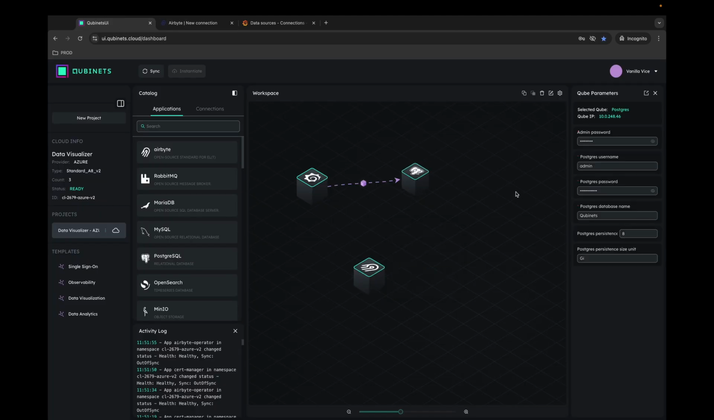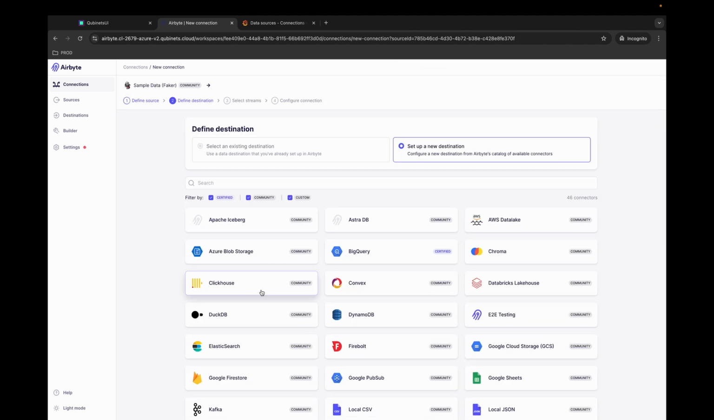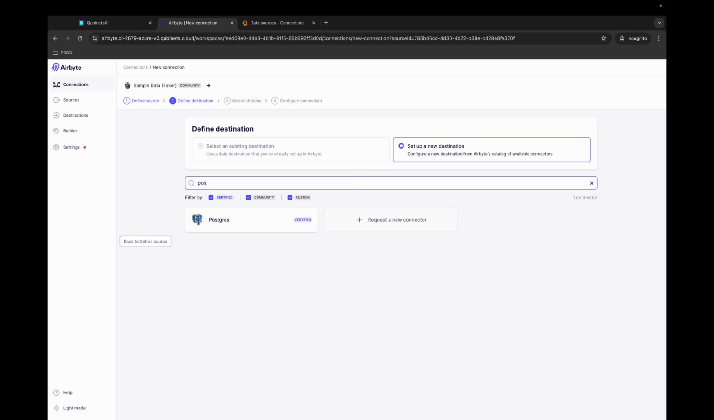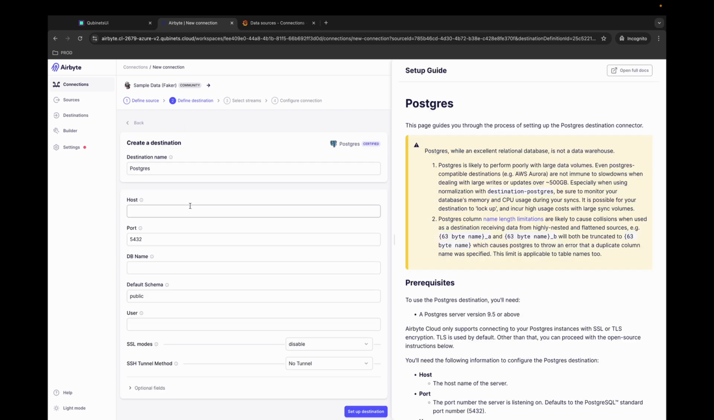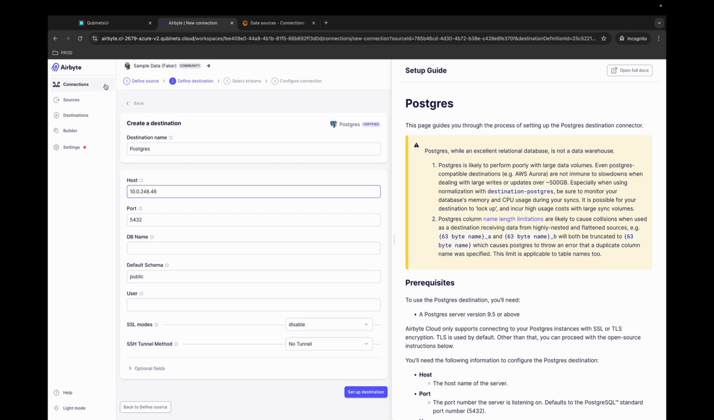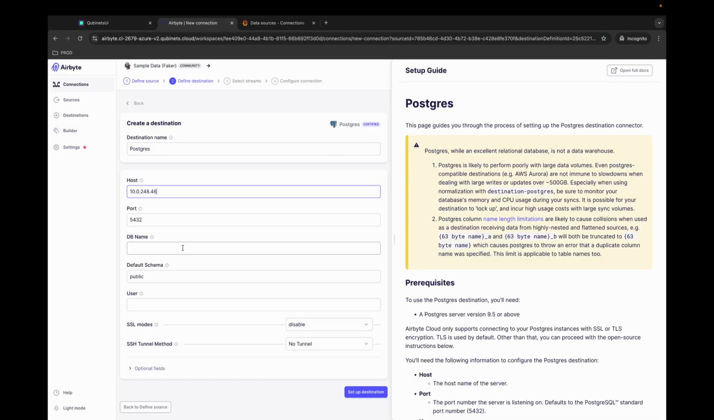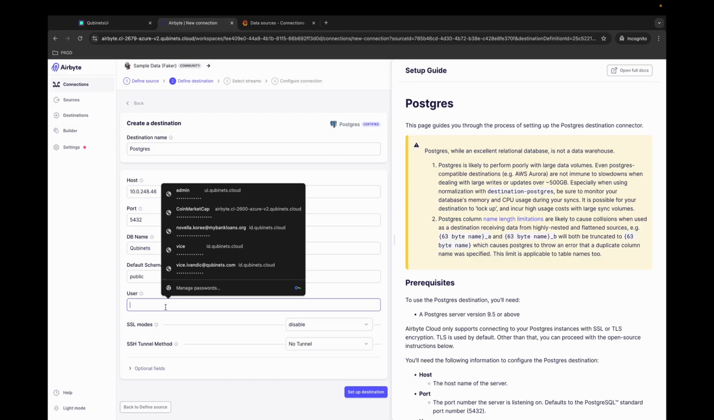We will need to copy the IP address of the Postgres database. Since all of the connection tests have passed, now we can configure the destination. Let's write Postgres and select it. Paste the IP address into the host field. And we need to put in the database name, admin, and password, all of which you can find in the cube parameters. Let's type Qubinets as the database name, admin as the user, and the password.